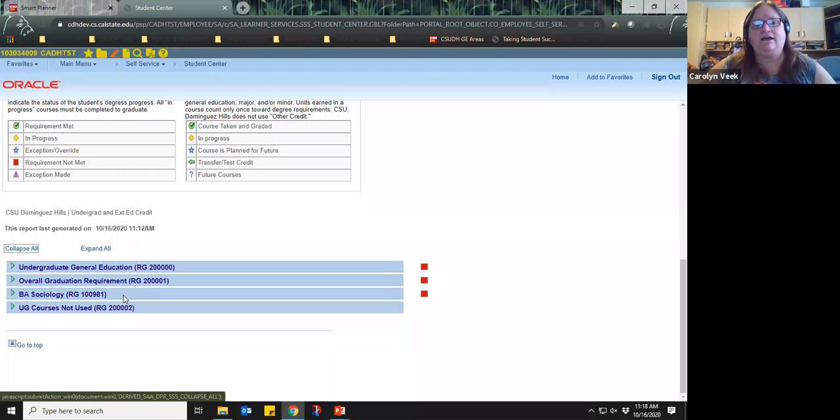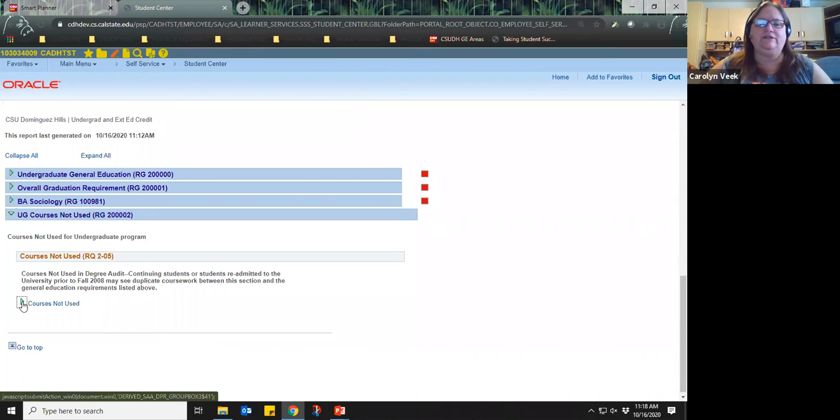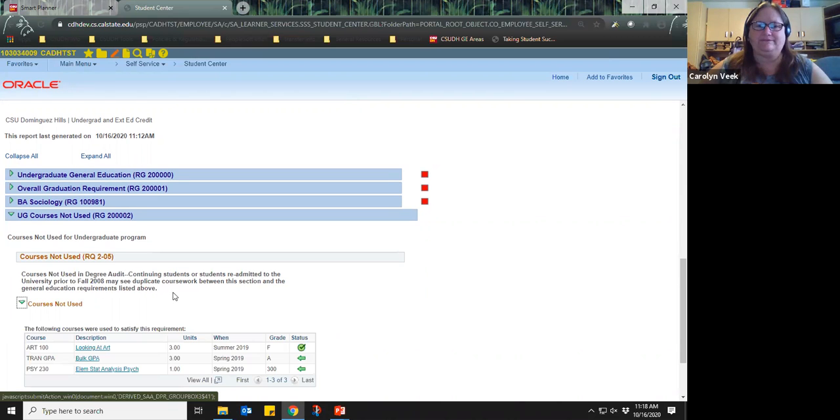If there was a minor, it would list what the minor was. And then the very bottom box is what's called undergraduate courses not used. The courses that appear in this section are generally courses that were not used in any one of the other sections up above. So you can see where the student had a fail in their Art 100, since that won't meet a requirement for anything, that moved to the bottom. Then we had a bulk transfer course, and that didn't meet any of the GE or major requirements. And so those all went to the bottom.